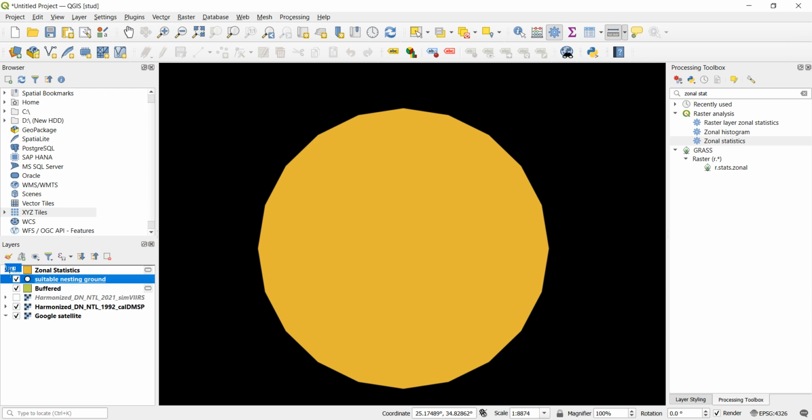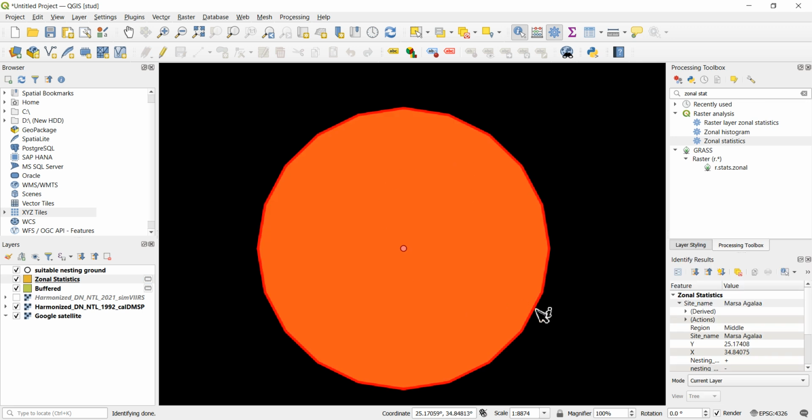Now the suitable nesting grounds, go to identify, click here. Sorry, make sure that you're using the zonal statistics here. Click the identify tool. Now we understand that this one has a mean of nightlight data of 0. So let's examine the same data set again, but in 2021.